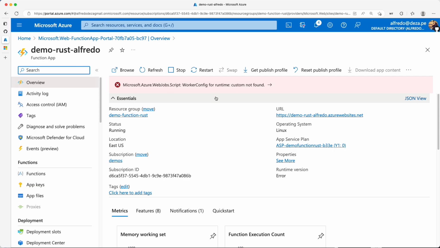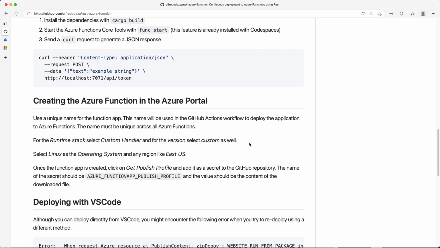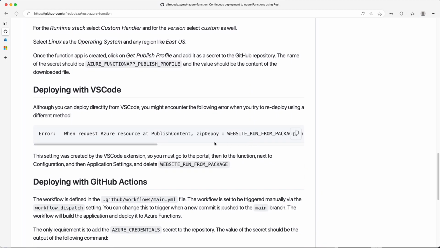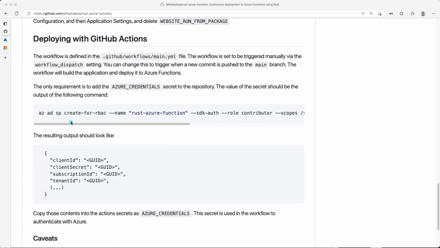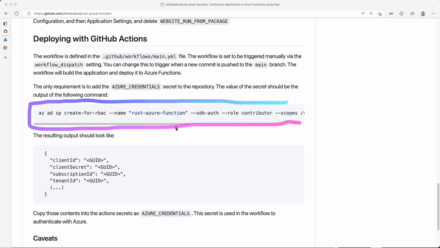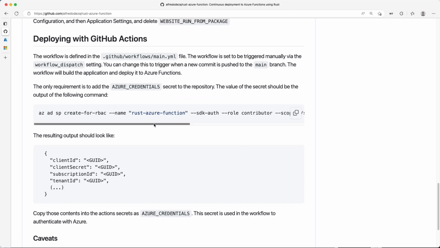So what is the next step here? The next step is that we need to actually create a service principal. What is a service principal? It's a special type of account. I'm going to go back to the repository and show you this one, deploying with GitHub Actions. The first step is running a command like this. If you've never created an Azure service principal, let's walk through everything you need to know.